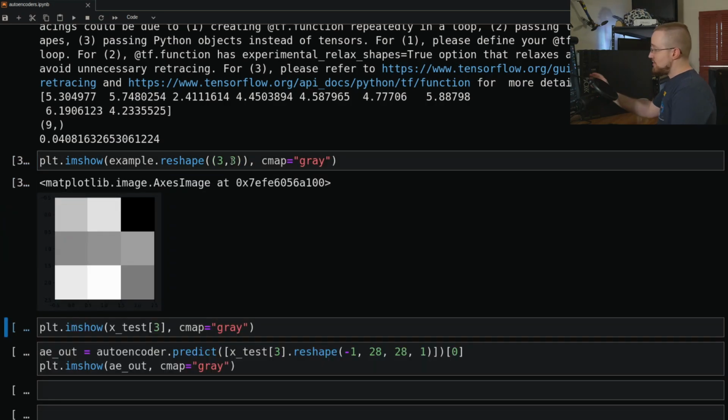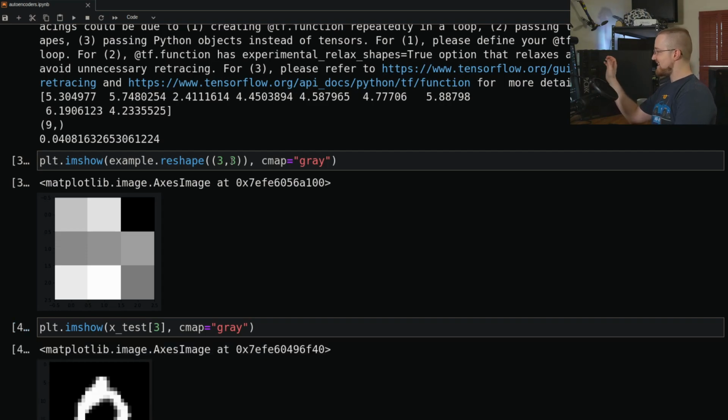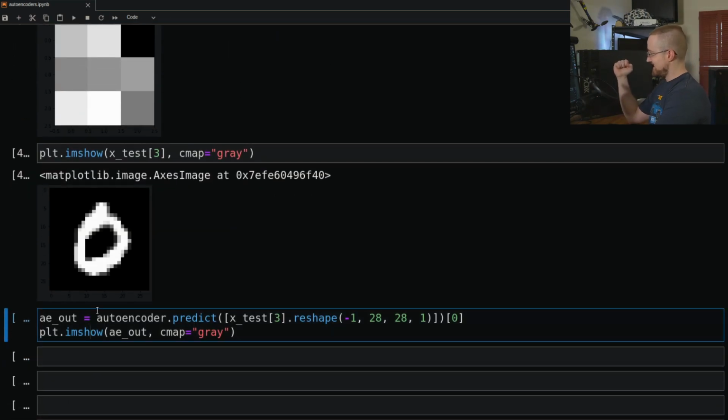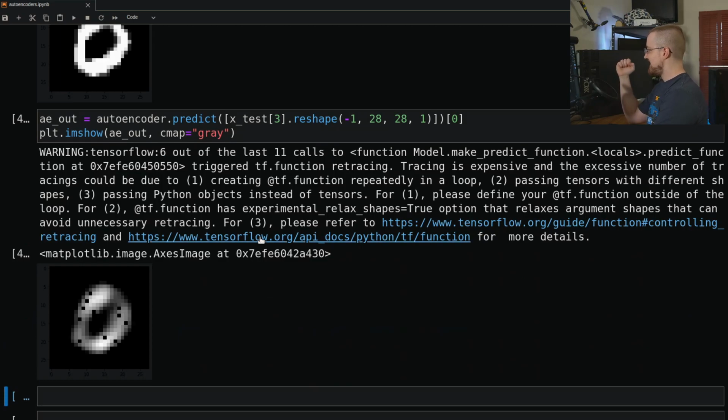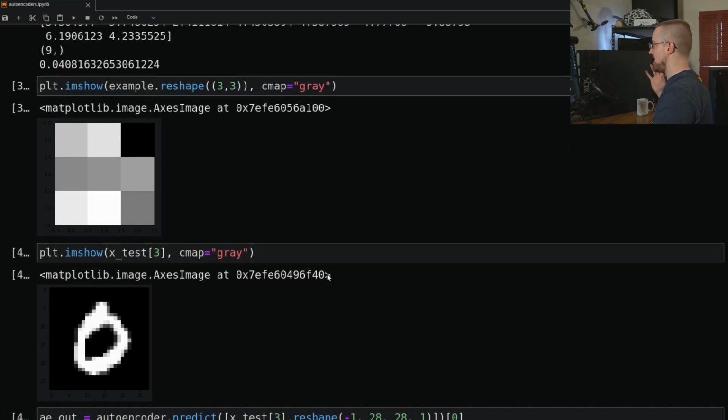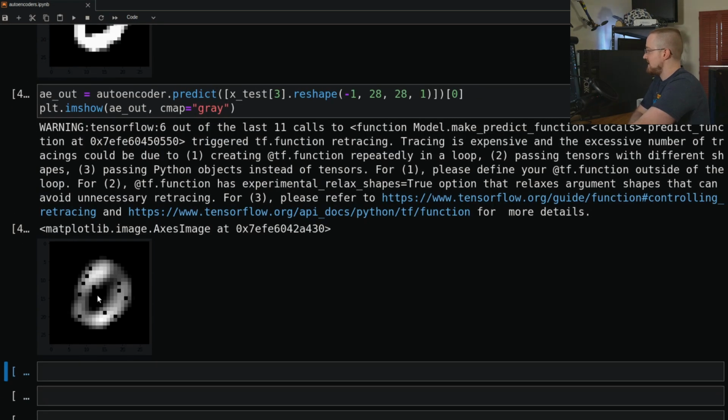So, okay, does this information contain a 0? And it does. It's not the best 0. It's not the most beautiful 0 that we've ever seen, but it is a 0. And to me, I think this is super cool that we condensed 784 values into a vector of 9 values and it did a pretty good job. It's still very clearly a 0.